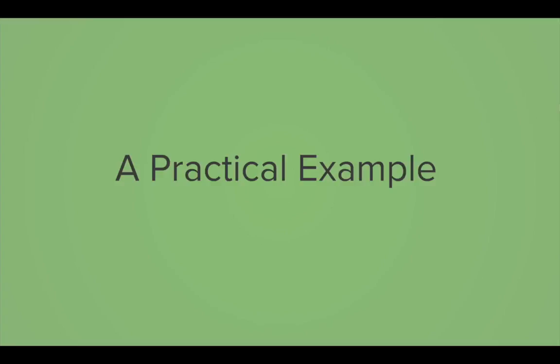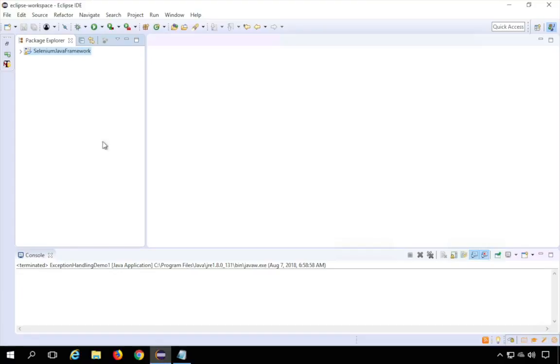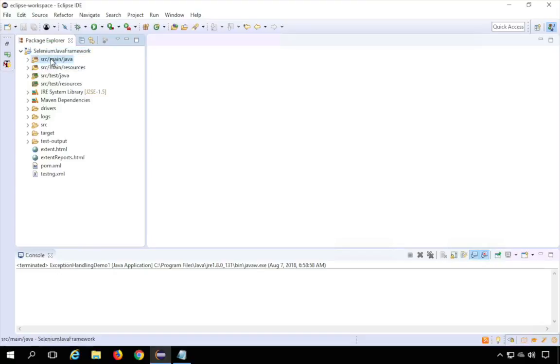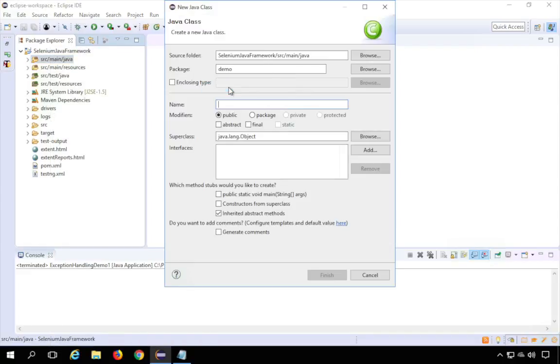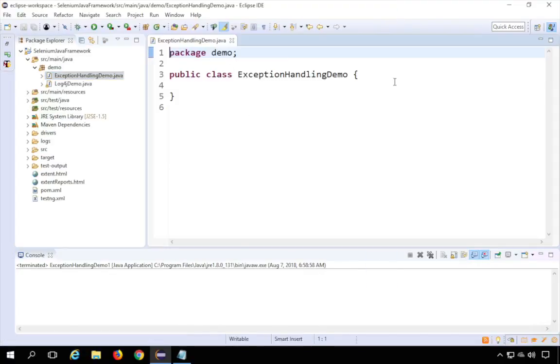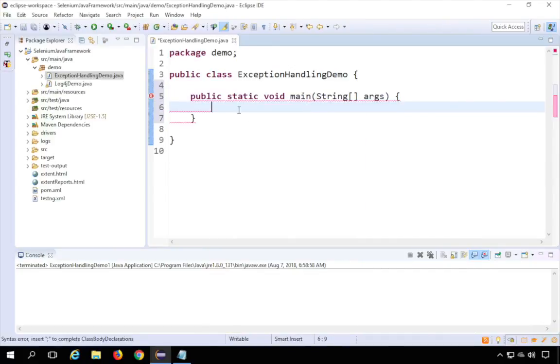So this is how we can handle these exceptions, and I will tell you practically. So let us look at a very quick and simple practical example. I will go to my Eclipse, and here I have this project. So I will create a new class in one of my packages. So I will go to my source main Java package and create a new class here, and I will name this as exception handling demo and say finish. And I'm going to create a main method, so I will say main and press Ctrl space bar to autocomplete, and I have got this main method.